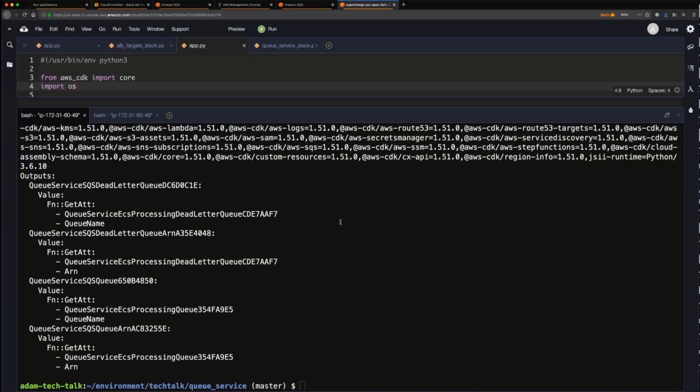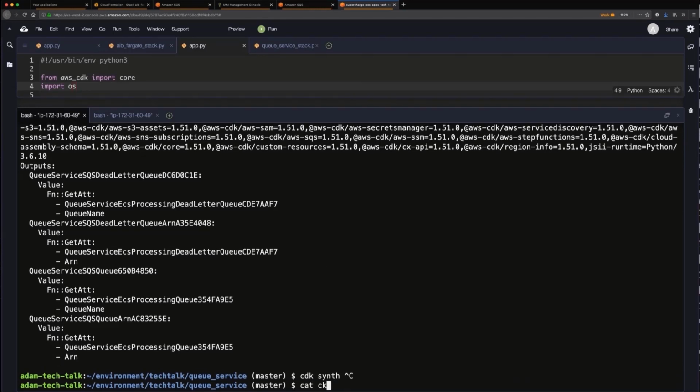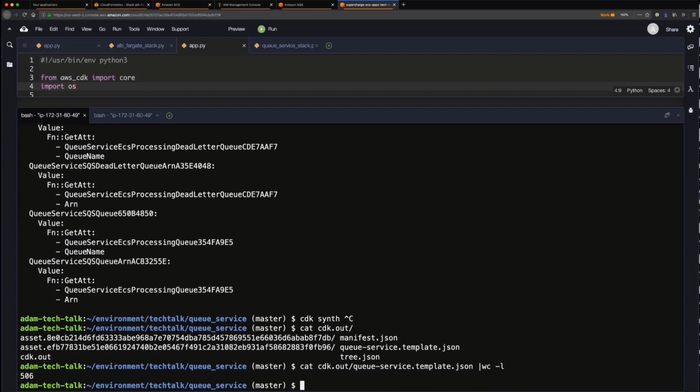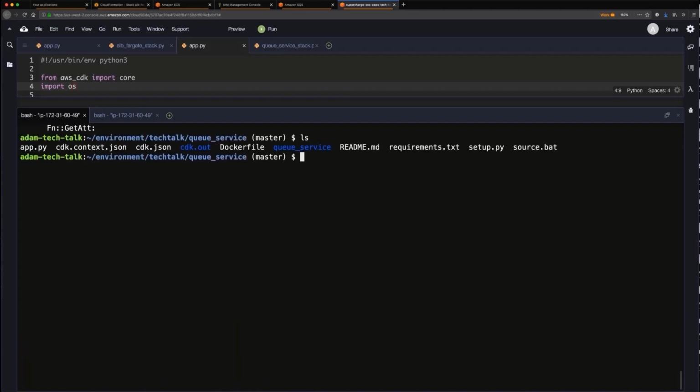Assuming everything's good, we should see some CloudFormation. And indeed we do. And you can see it outputs the 2 queues. It creates a dead letter queue as well as the main queue. It gives me the ARNs as outputs as well as the name of those queues. And if I were to pipe this, so this goes to the cdk.out directory, and if I were to just see how many lines there are, 506 lines of JSON CloudFormation, that 10 lines of code created.